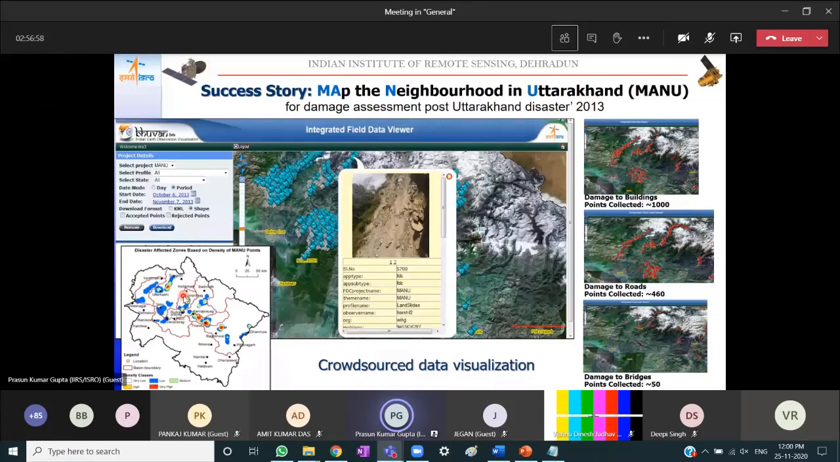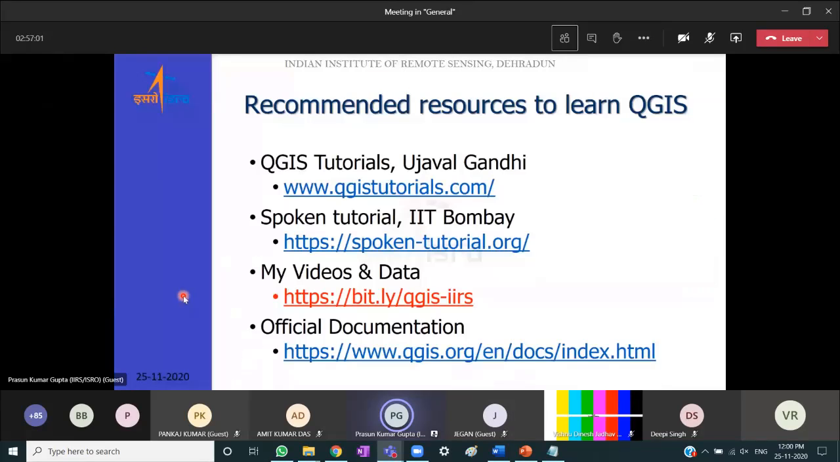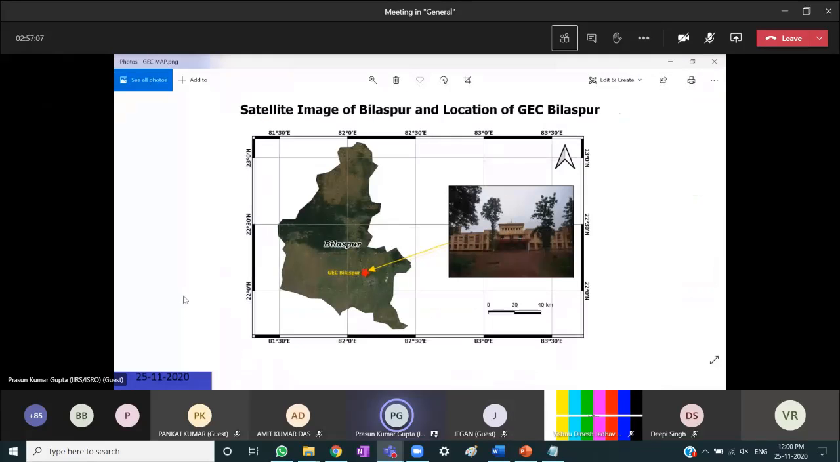So now we'll go to the actual demonstration. That is, I'll show you how to make a beautiful map, something like this, of your own college or your own district. It's a very simple map. It has a satellite image of the district of Bilaspur in Chhattisgarh. And this is where the college is located, an image of the college, and other map elements like grid, north arrow, scale. You could add a legend and all that. Very simple map, but just to give you a feel of how you can do all this in GIS.